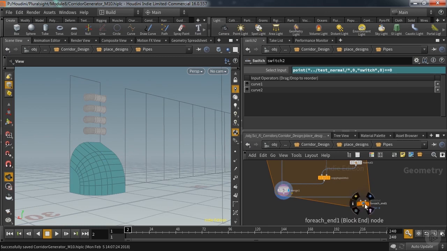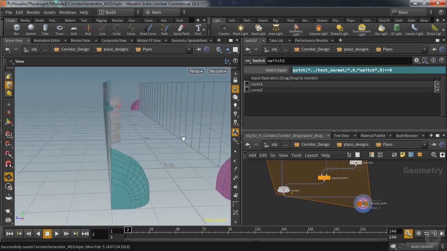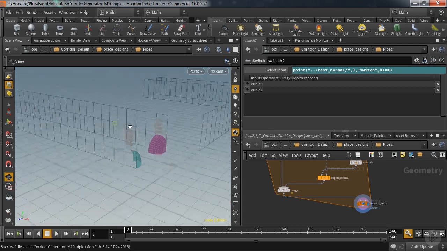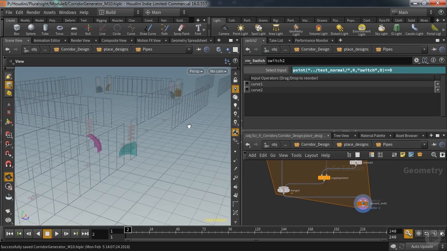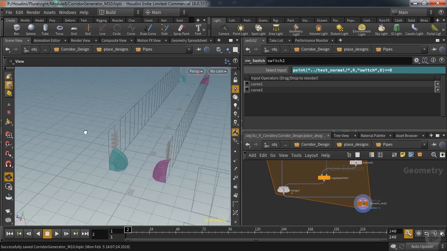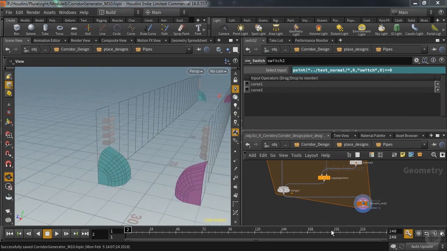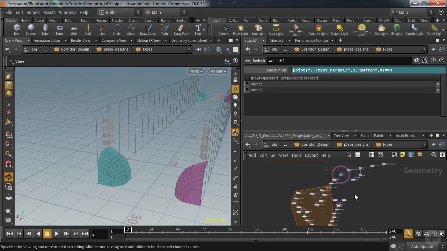And now let's set the visibility flag on the for each end. It looks as if everything was set up correctly. On either side of the corridor we're facing in the right direction, and also we get a different color each time the corridor is. Next up, the middle section.